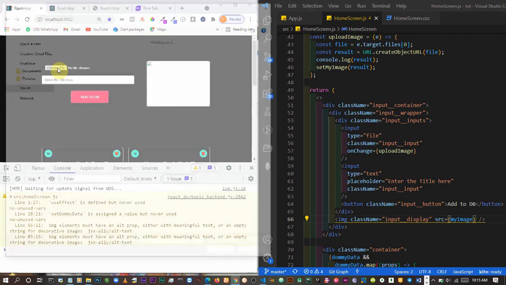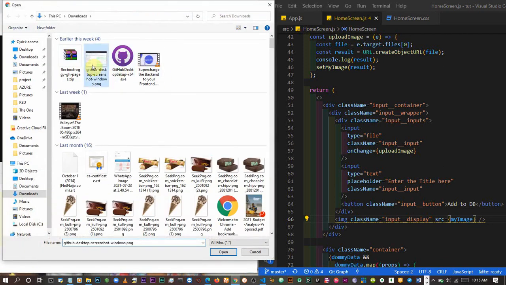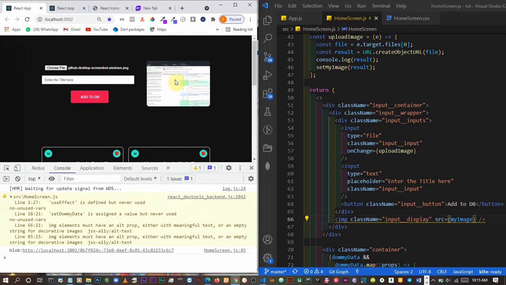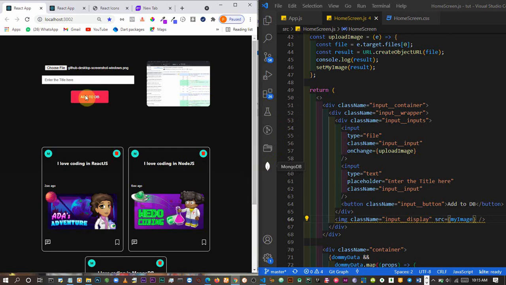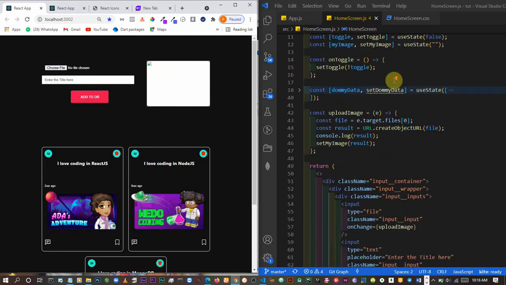So I click here and I double click on this ruler. Can you see the image? Isn't this amazing? Yeah, that's super cool. Now that we've done this, we have our image displaying. If I refresh, you can see that we're having a dummy image, like a white screen. That doesn't make sense.